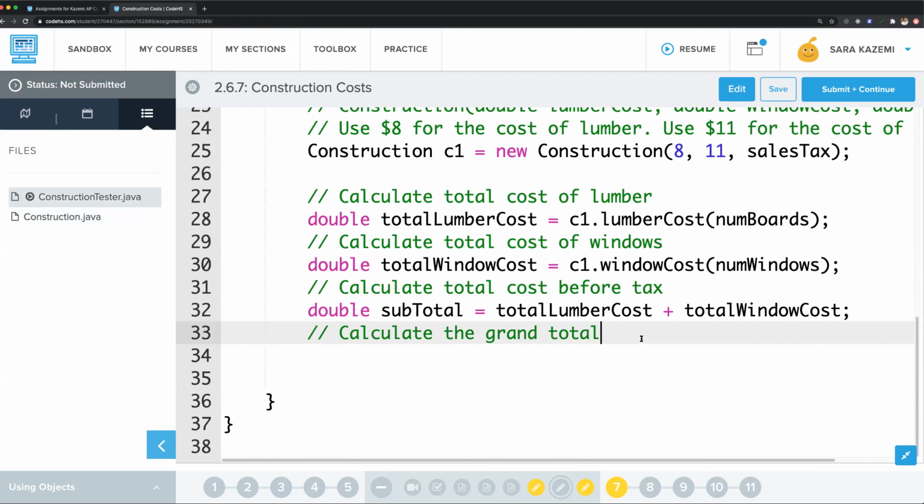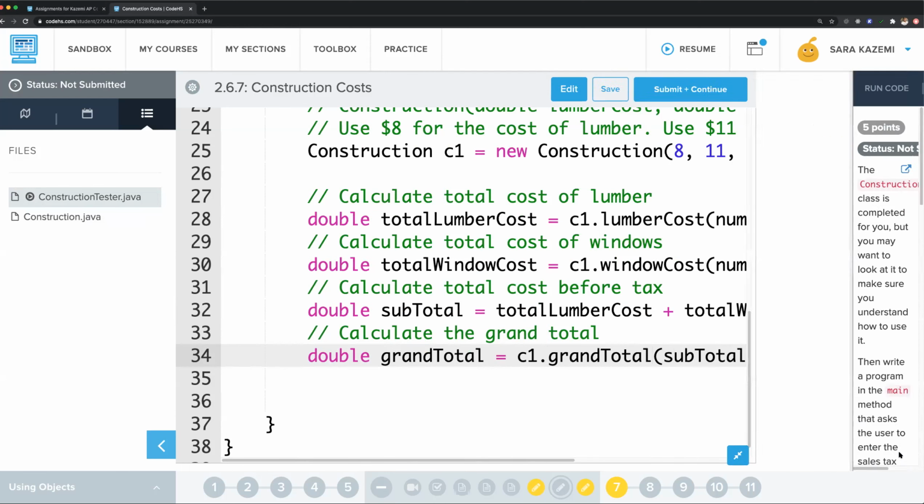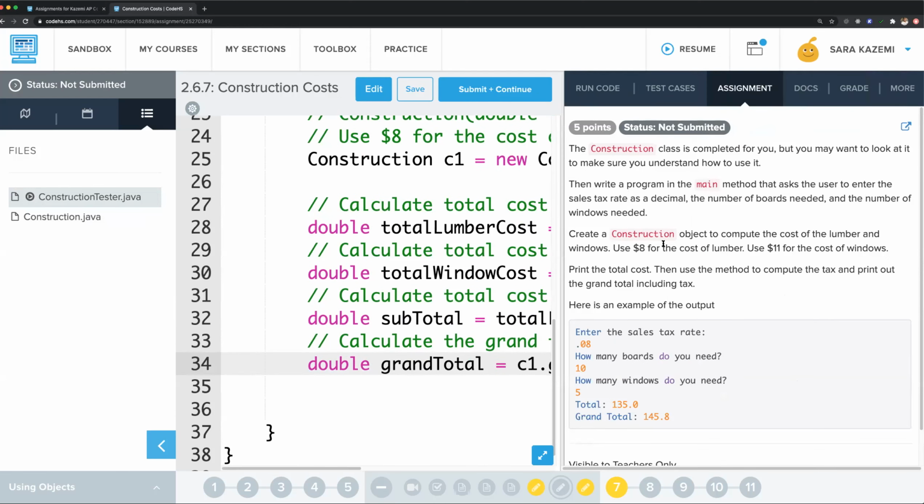So let's go ahead and say double grand total is going to be C1 dot grand total. Here it's expecting a double that represents our total, which we stored as subtotal, so I'm going to put subtotal there. All right, so now we have the grand total calculated. I think the last step is just to print it out. We want to print the total costs and the grand total.